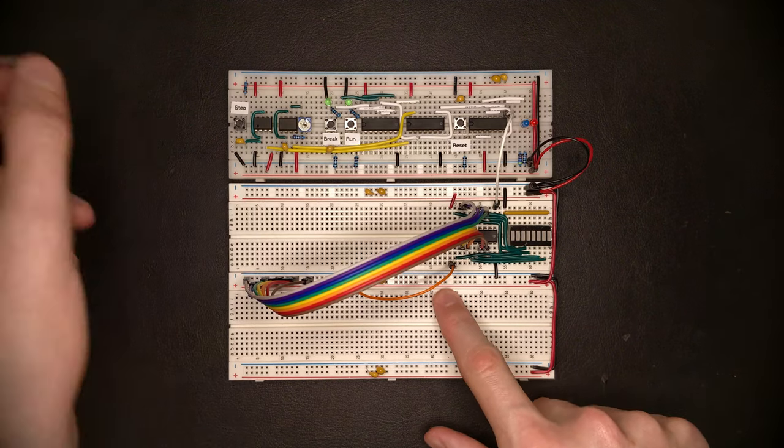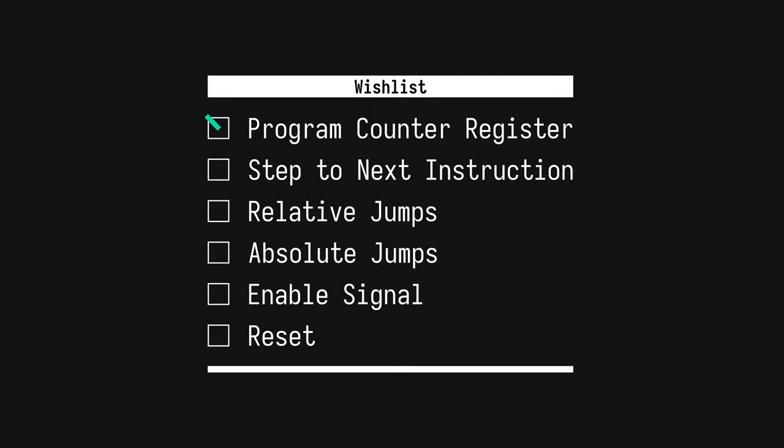So if we look back at our wish list, we've managed to implement the program counter register. And in picking the 74HC377 chip, we already got the enable signal for free as well. In the next episode, I would like to tackle the next item on the list, which is stepping ahead to the next instruction in the program.